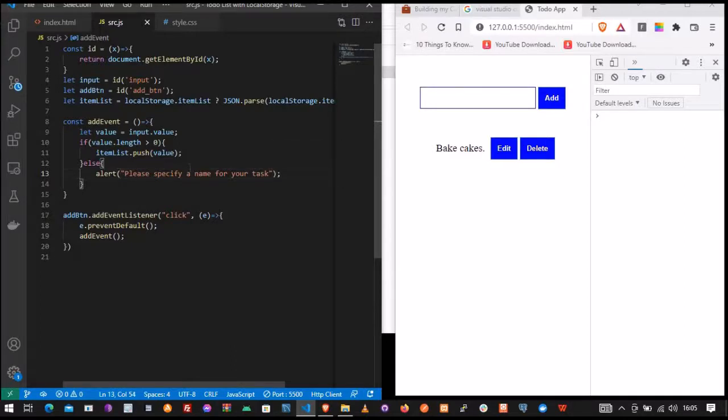So what this is going to do is very simple. It is going to check if the length of what is typed into this input box is greater than 0, which means something was actually typed. Then it is going to add it to our variable, which is the item list. If it is not, it is going to throw an alert that the user should specify something. The user should at least specify a task to be added to their to-do list.